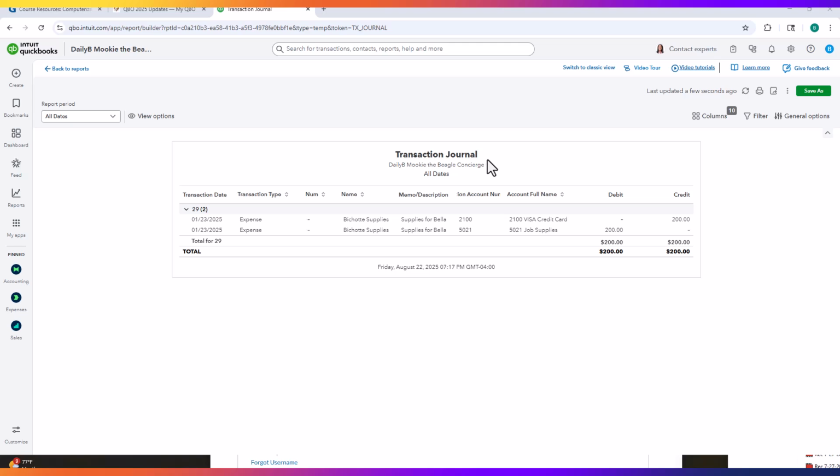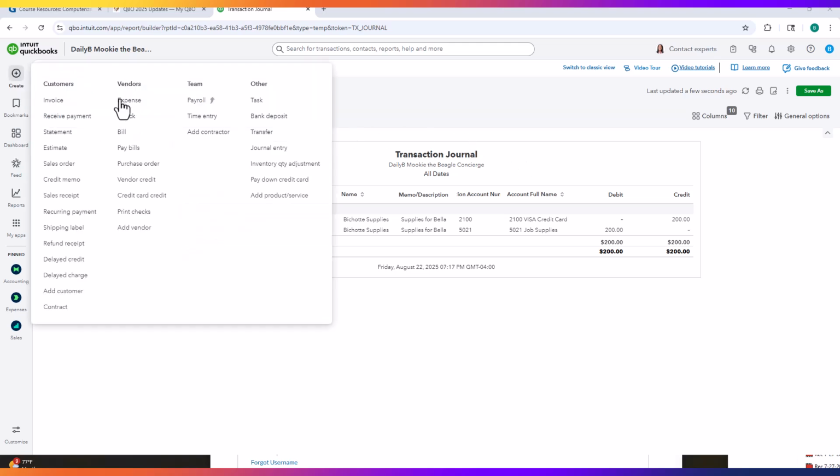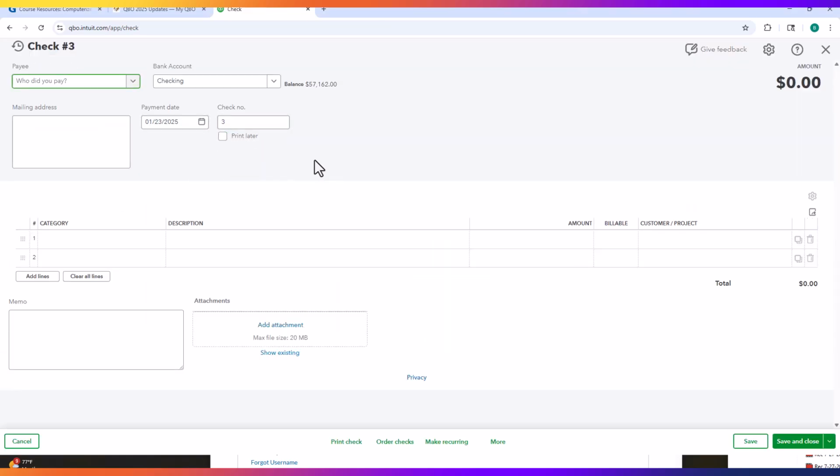So the next transaction that we are going to record is going to be a check transaction. So we're going to mouse over create. In the vendor column, we find check. And the check screen is used anytime our payment is made by check at the time that we make the purchase. And in this case, the payee is going to be one of our vendors.